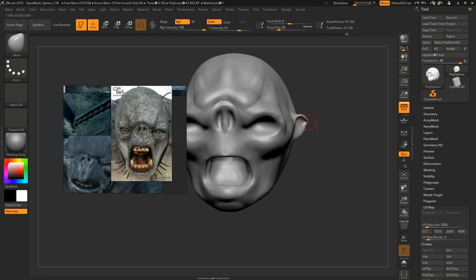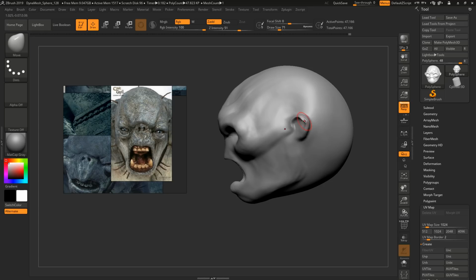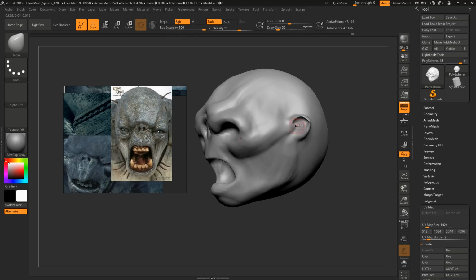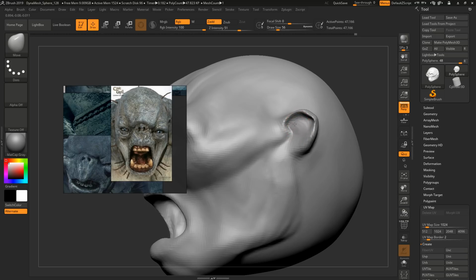Give me some slightly too pointy eyes here. It's a bit too goblin-like. I want to make it a bit rounder. But again, only with the move brush. Because once this is working, then you can go in and you can really add details with other brushes as well.